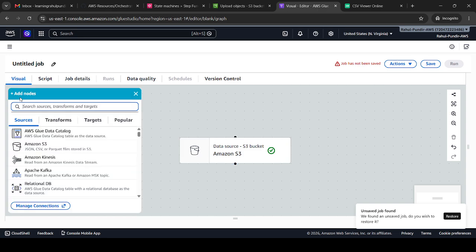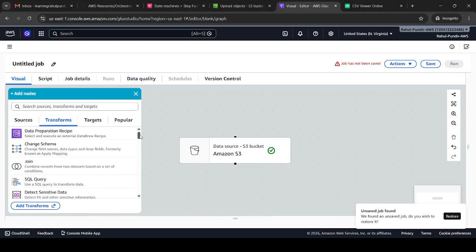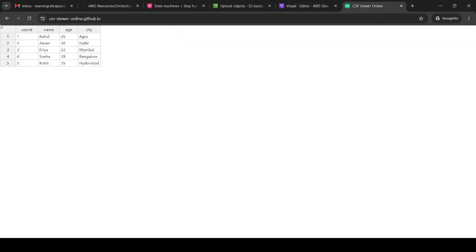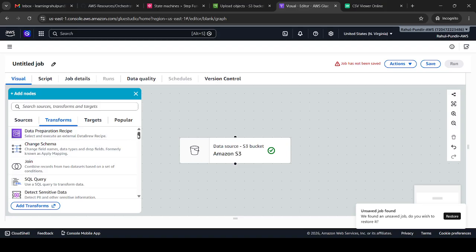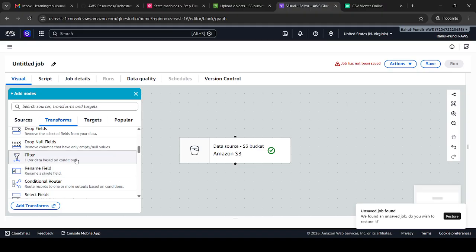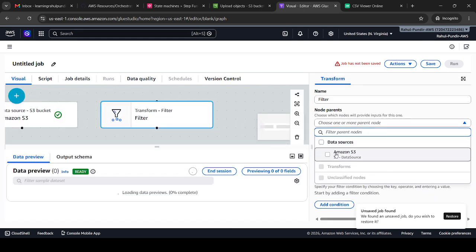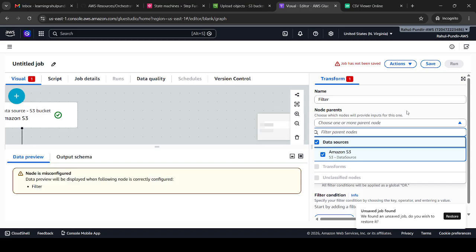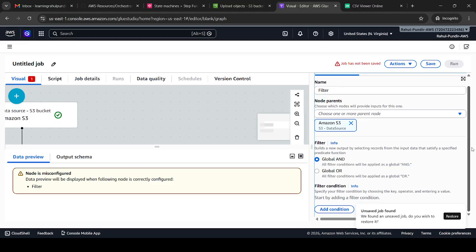Now I am going to add transform logic. You can see this is a filter. This is our CSV, so I am adding one filter here, and again I'm using the same example. I will add a filter like age should be greater than 25. So here I am going to choose the filter, and double click on the filter. Choose the parent node, which is the S3 where your data is exactly available, and add a condition.